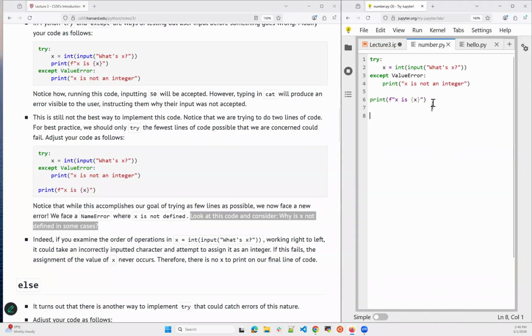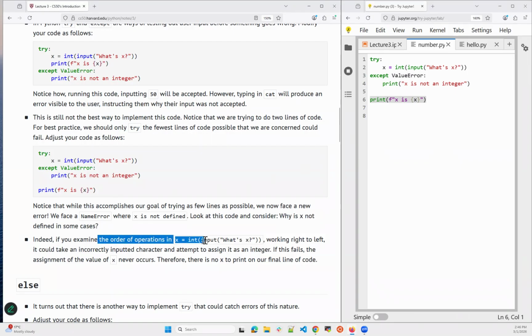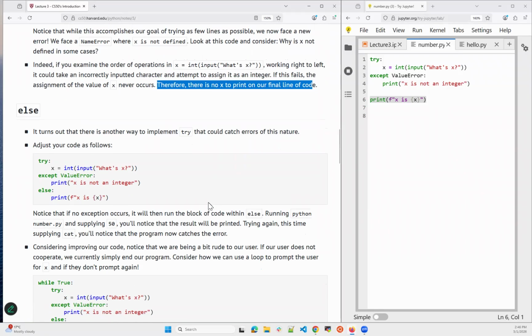Let's have a look at the code. So I was trying to print x. x is defined in this code block if try succeeds, then it's fine. But here it's not. This is an exception because cat was input. It's going to run this code and x is not defined, so it cannot run this. Indeed, if you examine the order of operations, working right to left, it could take an incorrectly input character and attempt to assign it as an integer. This fails. Assignment of x never occurs. Therefore, there's no x to print in the final line of code.